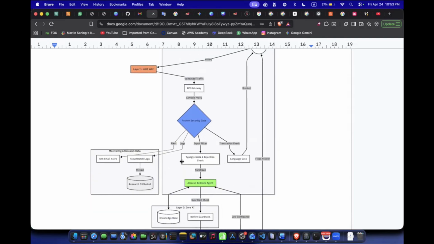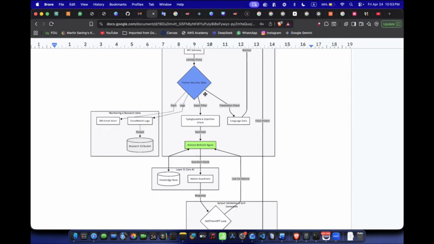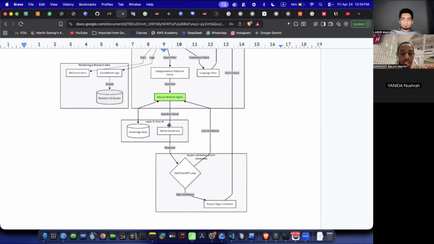So here, for example, let's take a path where a malicious user tries to do an indirect prompt injection. The script would run an injection check, and if the injection is detected, it will be blocked and the user will be notified. If the input is checked and sanitized, the input goes through to the Bedrock agent. Then the guardrails are checked, this is the third layer of our implementation. The LLM checks the knowledge base before it can give a response, then gives a response.